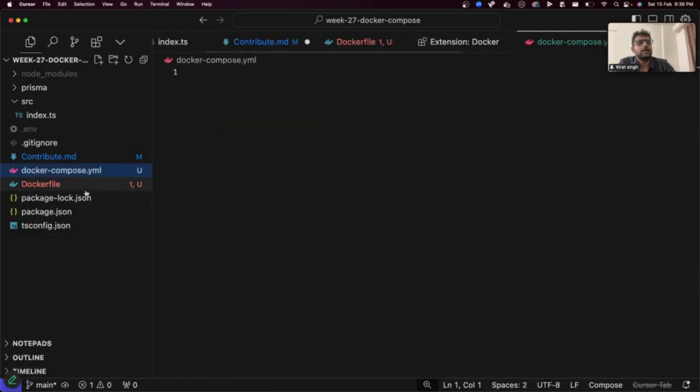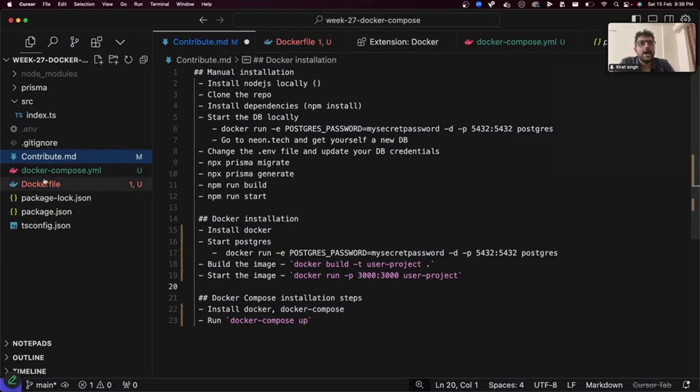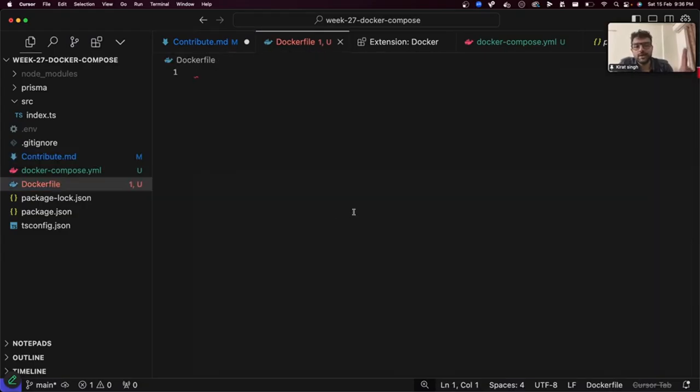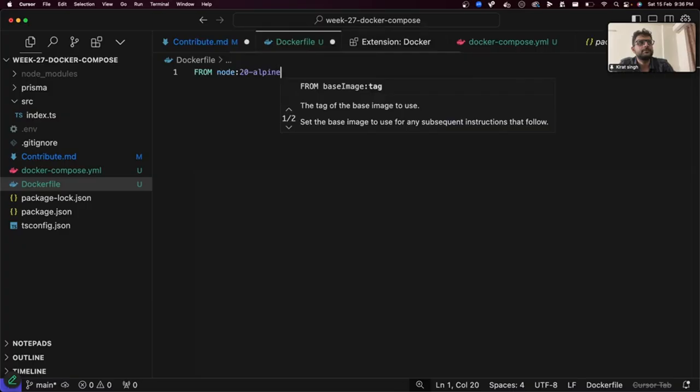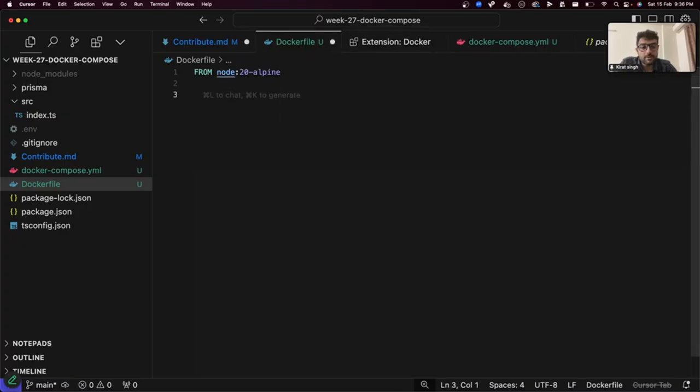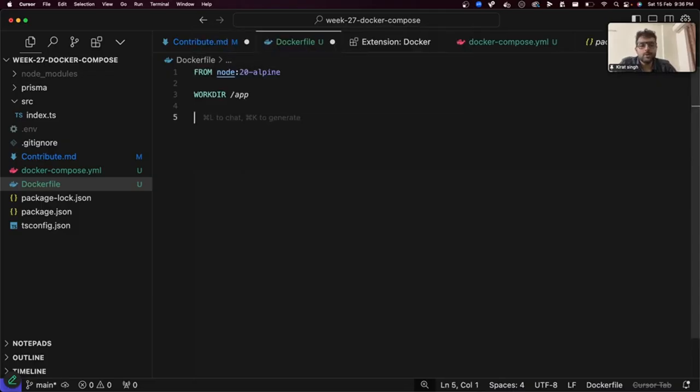Alright. So ये तो मैं बनाने भूल ही गया. I created the contributing.md file. I did not create the Docker file, the Docker Compose file. So can we create these really quickly? Docker file तो हमें आ गई है. From node:20-alpine. Then to do some optimizations, workdir पहले, workdir /app.